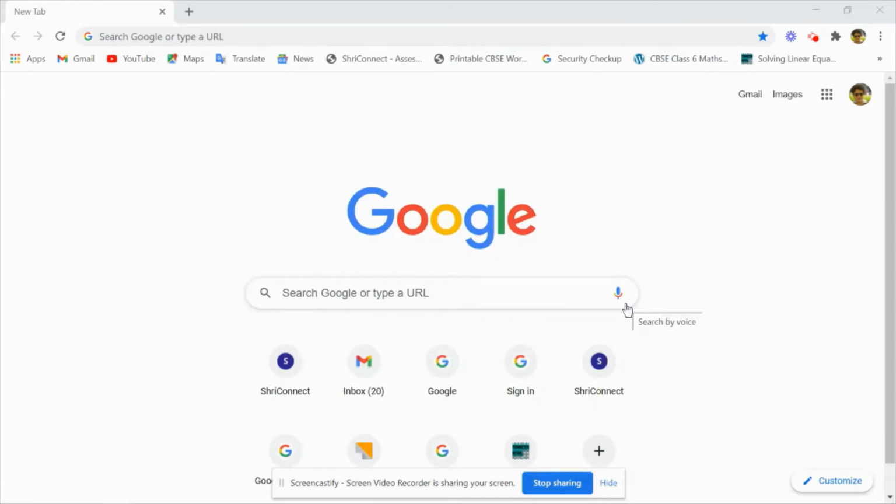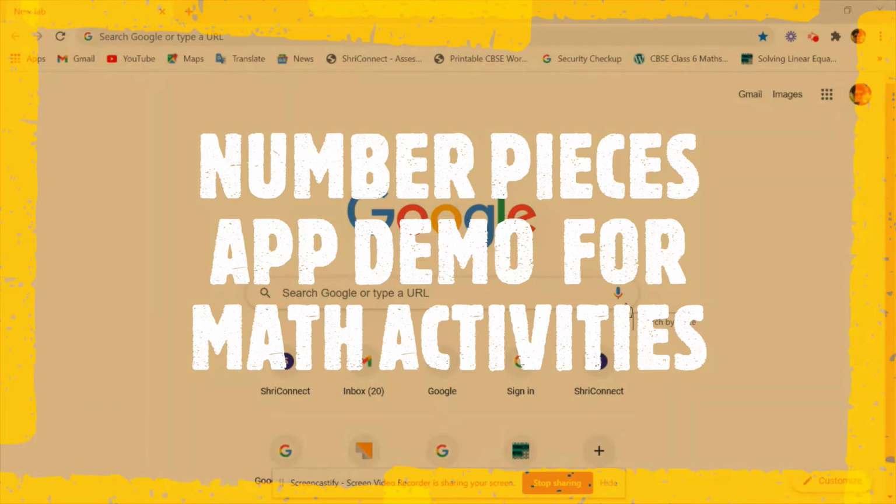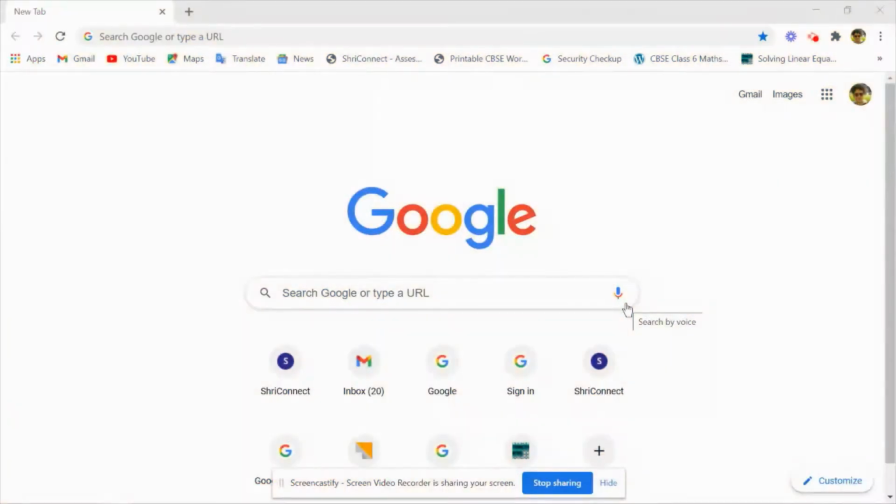I have been receiving requests from the teachers who are teaching pre-primary children about how they can do backward counting or how they can do place values, especially during the online classes. So here we go. The name of the app is Number Pieces.